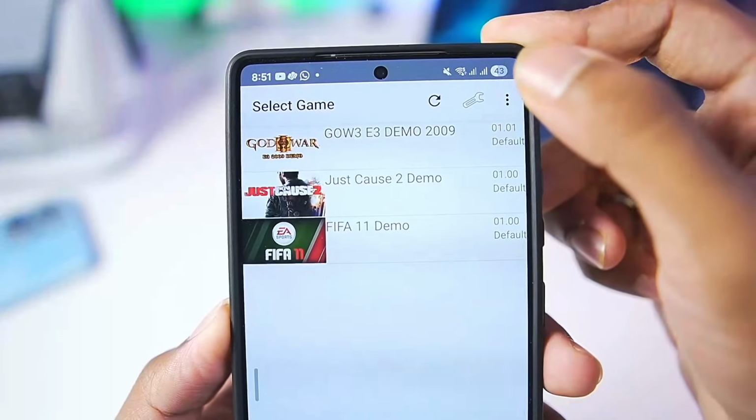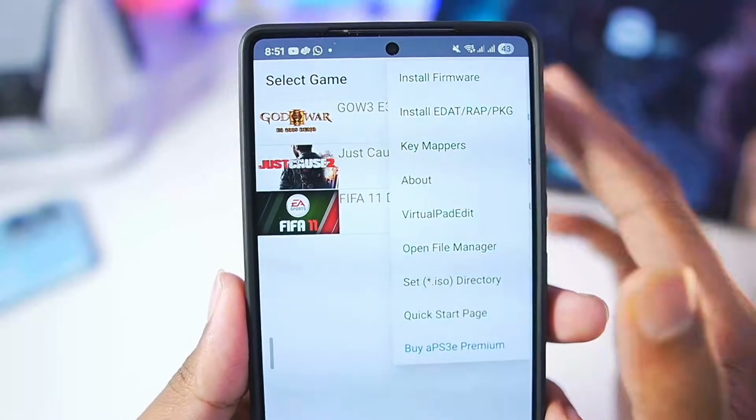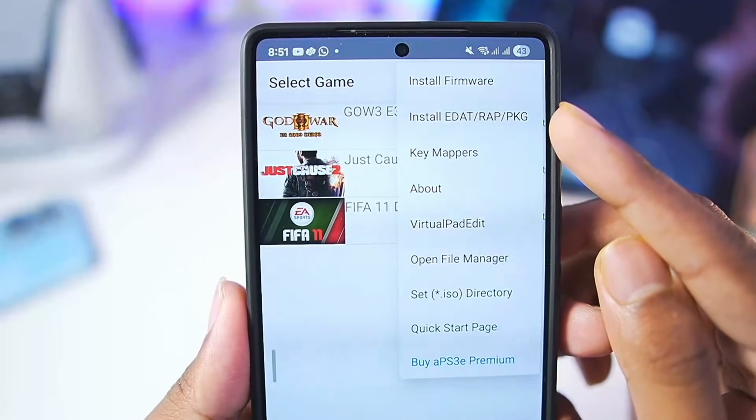These are the demo versions of the game. So to import demo games, you can go to the second section and add the demo game that you have added on your Android device into the APS3 emulator.